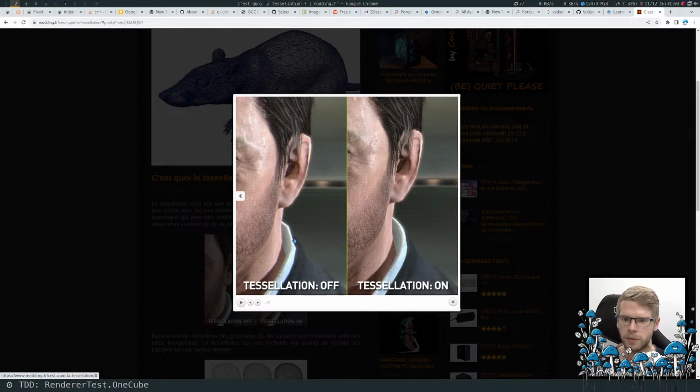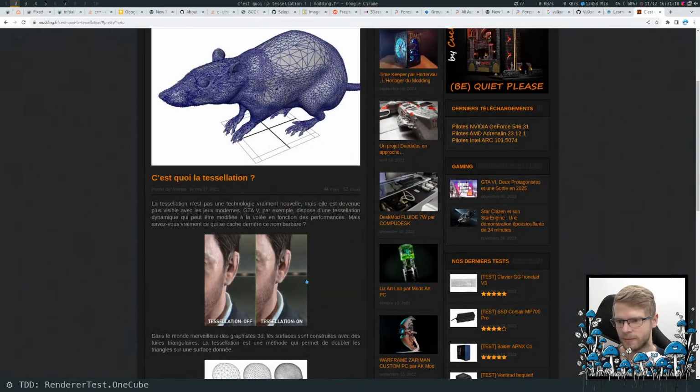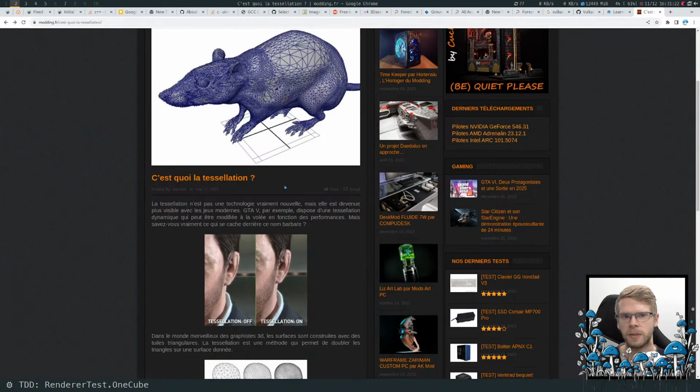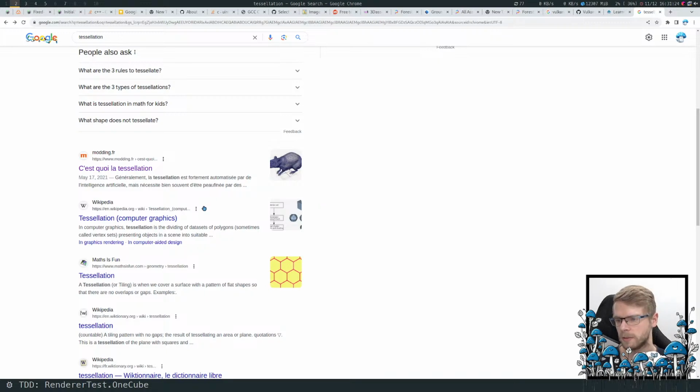For example, here you see the curb is better because it's made of multiple geometry. Otherwise, it's difficult to see this difference. And sorry, this is in French. I don't know why.